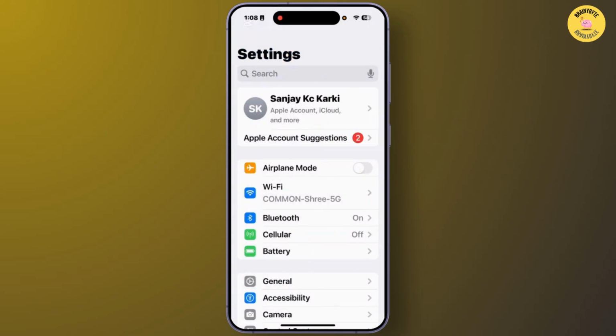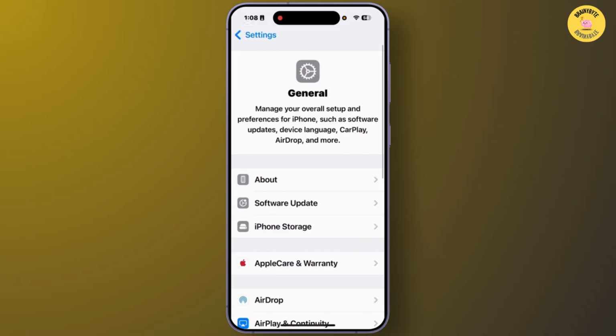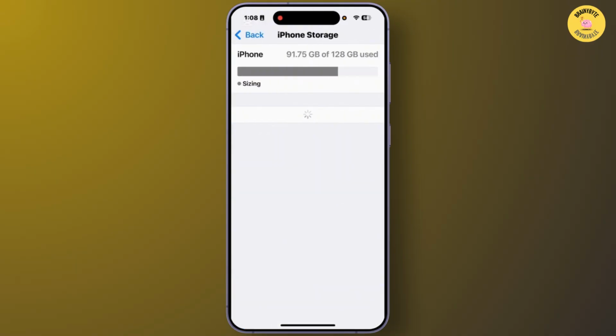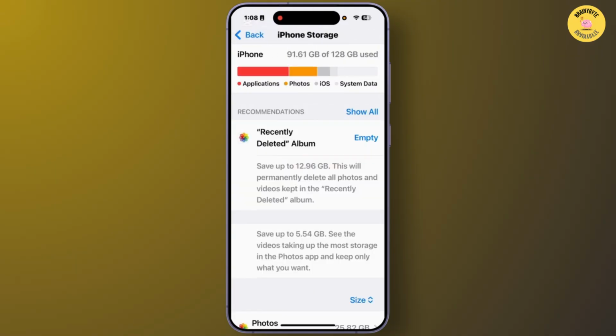So after you complete this, you'll have to just go back from here, and from the Settings section again, tap on General, then tap on iPhone Storage. Alright, so in this section, make sure that you have the minimum space free on your iPhone. From here, you can easily find every application and photo you want to delete to free up space on your iPhone.